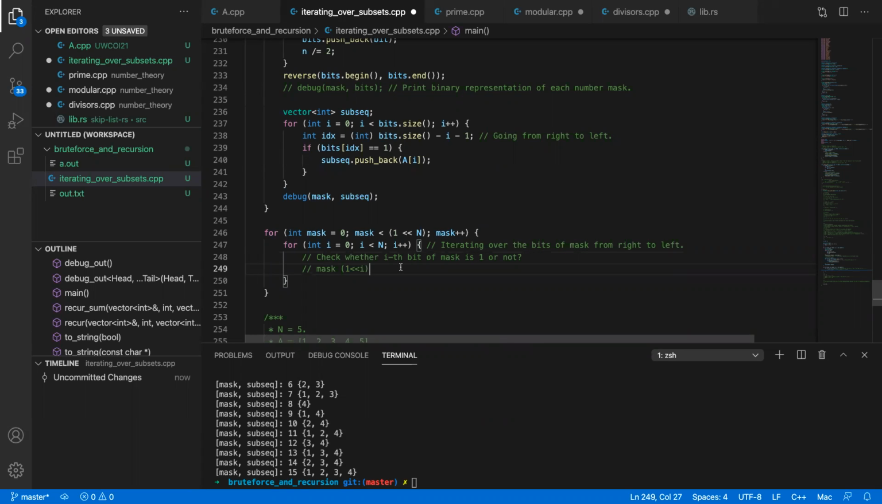Suppose your mask is 1 0 1 0 1 and I is equal to 2. So you want to check whether the second bit is 1. You create another number equal to 2 power I. So 2 power I is 4. You take another number where the ith bit is set: the second bit is 1, remaining bits are 0. This number corresponds to 2 power I, which is 4.